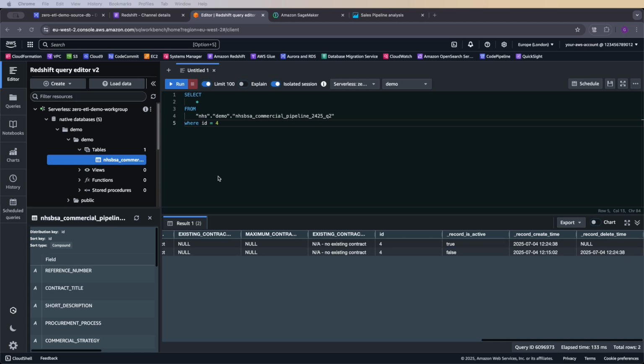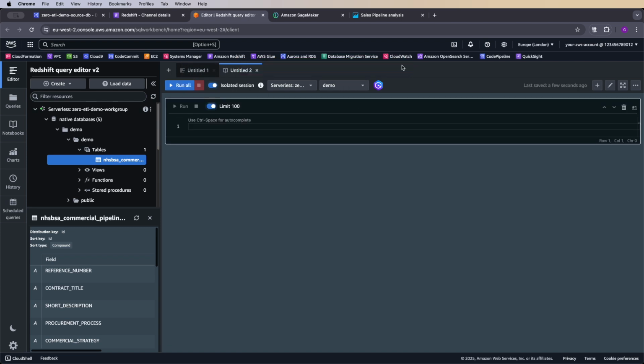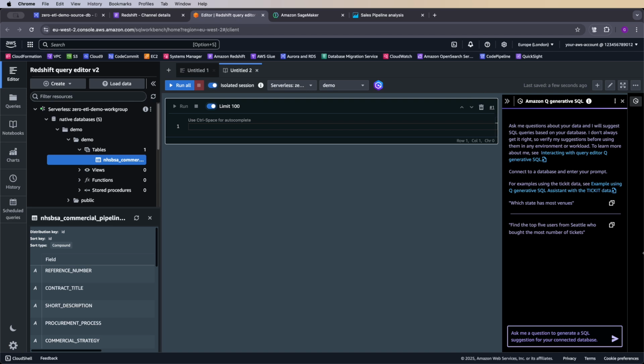So now that we have our data in the analytical plane, one of the things that we wanted to show you is the generative AI capabilities to help you in building your pipelines. I've created a workbook and I'm going to start interacting with the Amazon Q Generative SQL. This allows me to open this chat box and start submitting natural language questions to my data. Q is going to use metadata around your database and schema information to develop a target query.